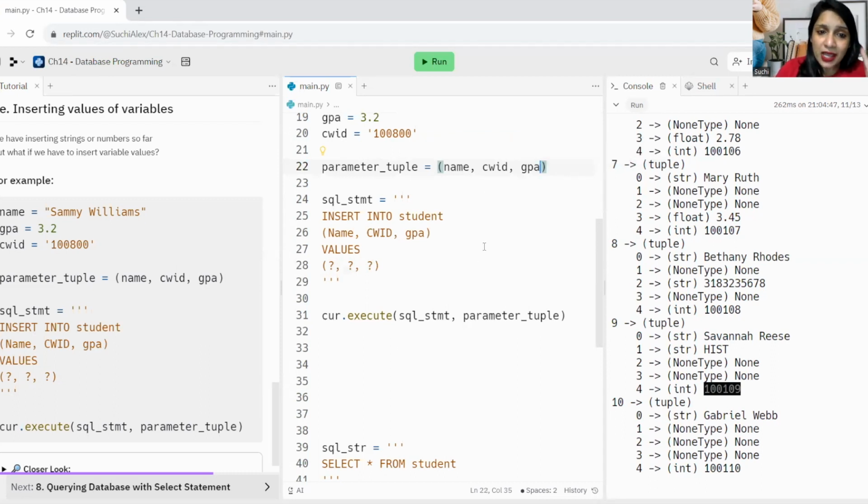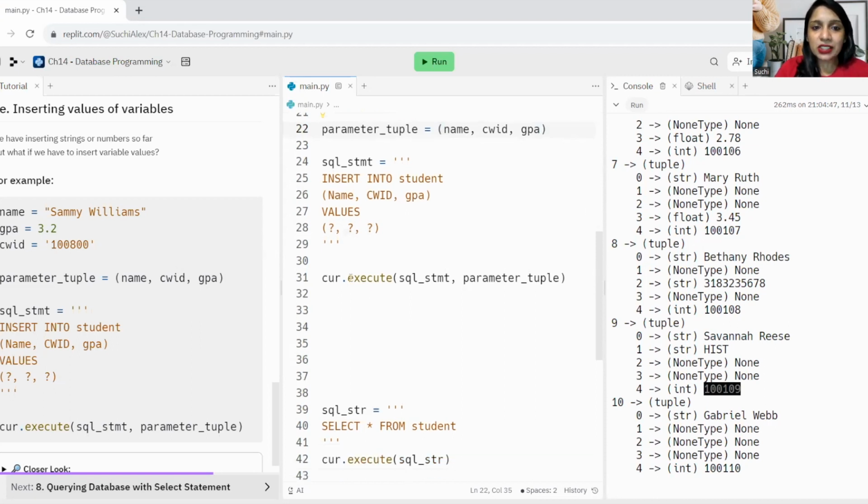Okay, last change that's going to happen is, up until now our execute statement only had 1 argument. Now we're putting a comma and we're passing it a second argument, which is the parameter tuple we just created. That's about the only difference here when we're using variables.